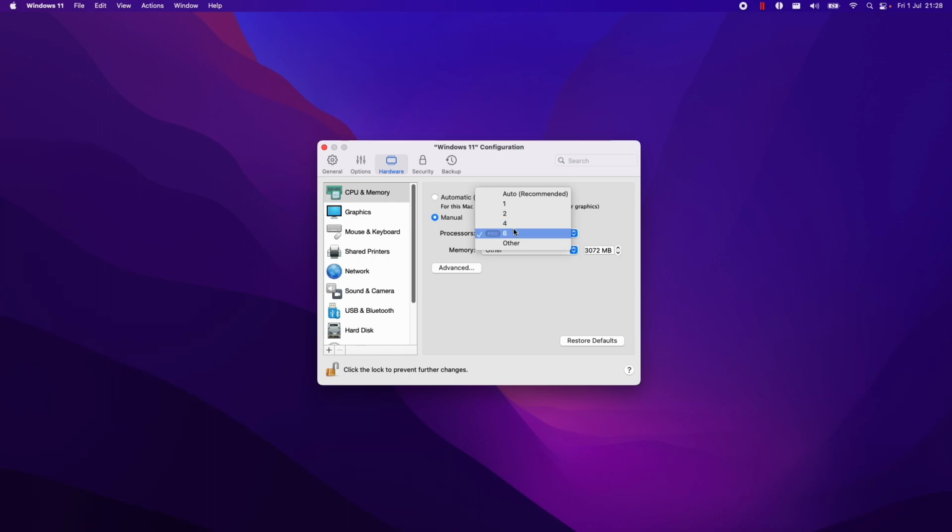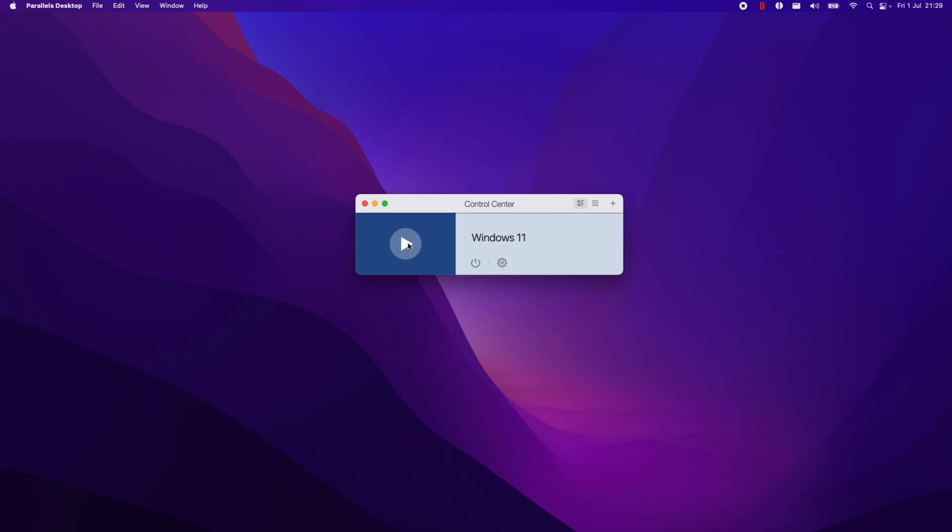However, what I do recommend doing is, if you have the Pro version, is to allocate 6 CPU cores, and then we can manually add slightly under half of our memory so that the game doesn't crash. So in my case, this is 3072 megabytes, which is 3 GB of RAM. And all we need to do to activate this is to shut this window down, and then we can press the play button here to restart our virtual machine.